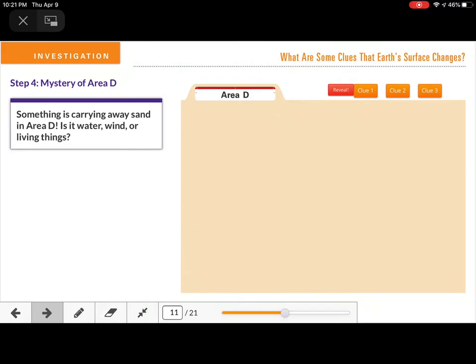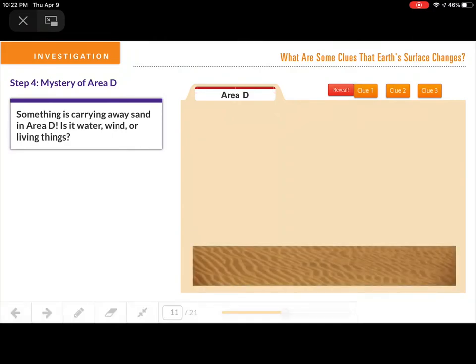Okay, so you are going to write down clue number 1, clue number 2, and clue number 3 observations on the top of page 158. Here is clue number 1. So you're thinking, is it water, is it wind, or is it living things? Here's clue number 2, so listen carefully.